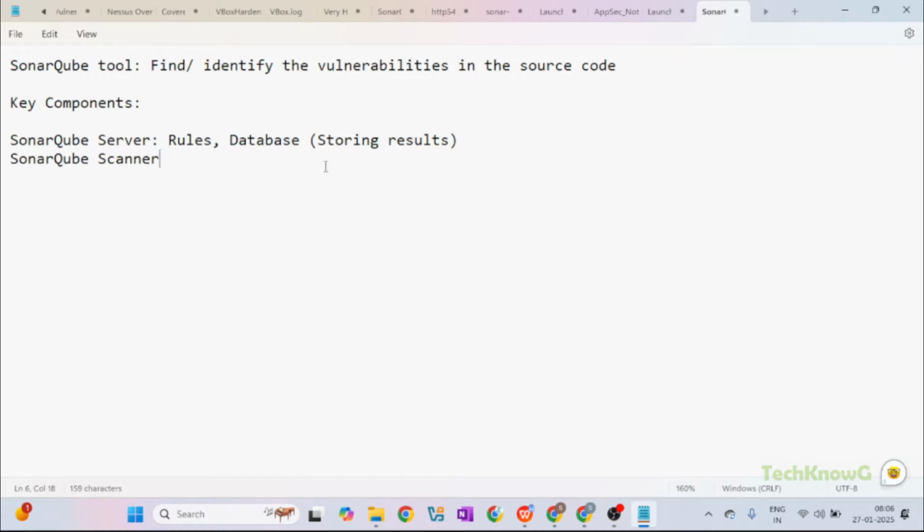The SonarQube scanner is used for running the scans, the SonarQube static code analysis scans. Basically, SonarQube is a static code analysis tool, or code quality tool.